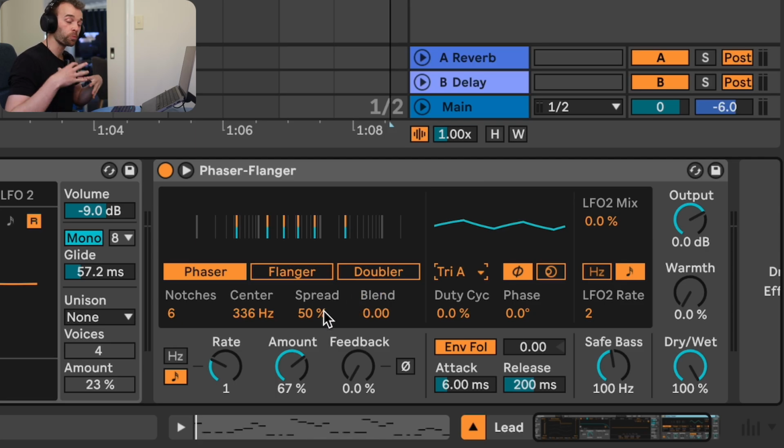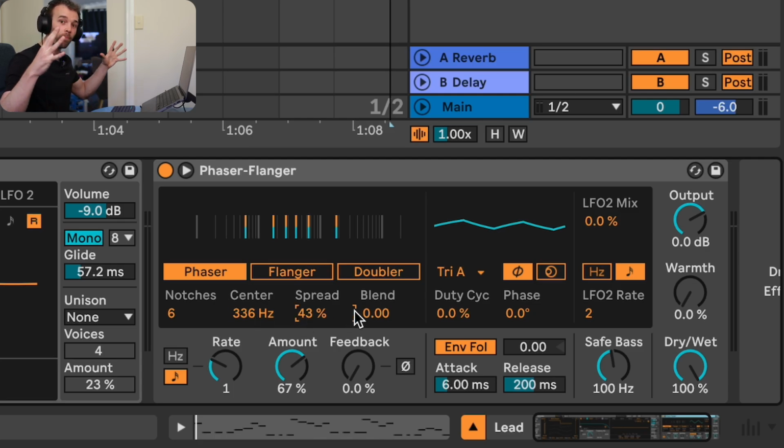So we could change the spread or the spacing of these notches on the frequency spectrum with this spread control here. We can add in some blend, which adds the LFO movement to not just the center frequency, but also this spread. So these notches start moving apart and together, as well as moving up and down across the frequency spectrum. And then we can also add some offset to the left and the right LFOs in this phaser by increasing this phase control here, so we can have some different movement going on in the left and the right speakers.